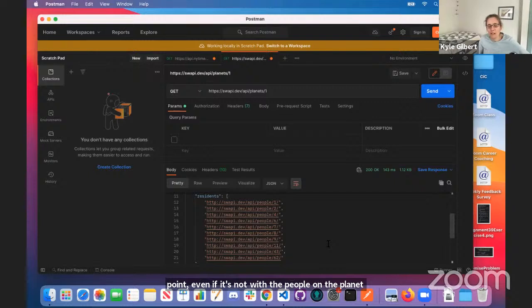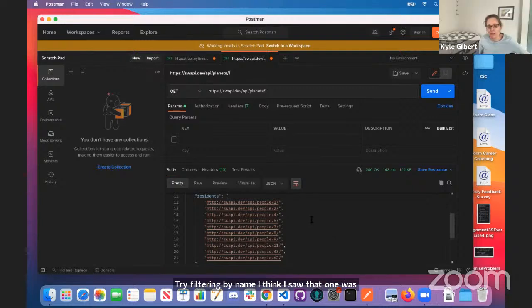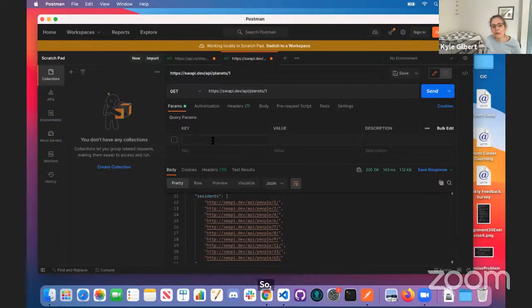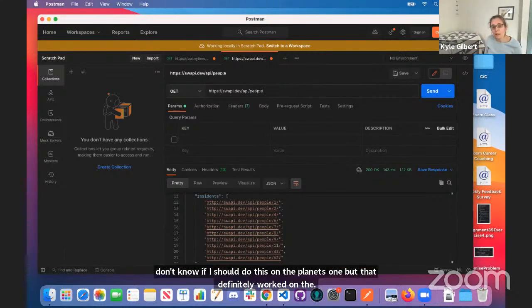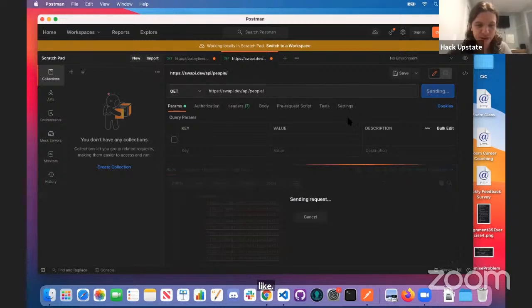So maybe I could just try filtering something else. Try filtering by name. I think I saw that one was implemented a little bit differently and might actually work. That's when you can just search by name. I don't know if I should do this on the planets one, but that definitely worked on the people. Yeah, I think I might just change that exercise to filter by name.